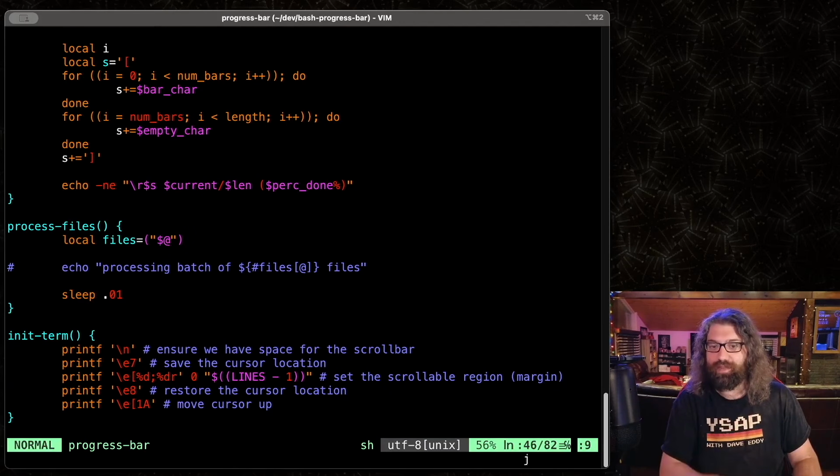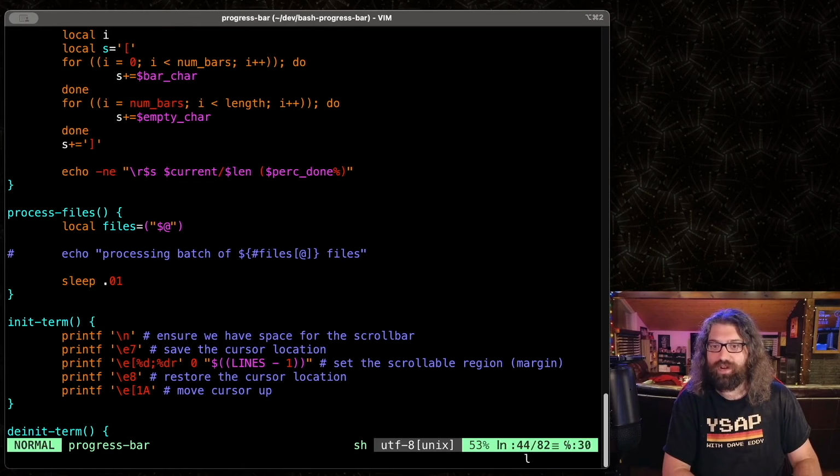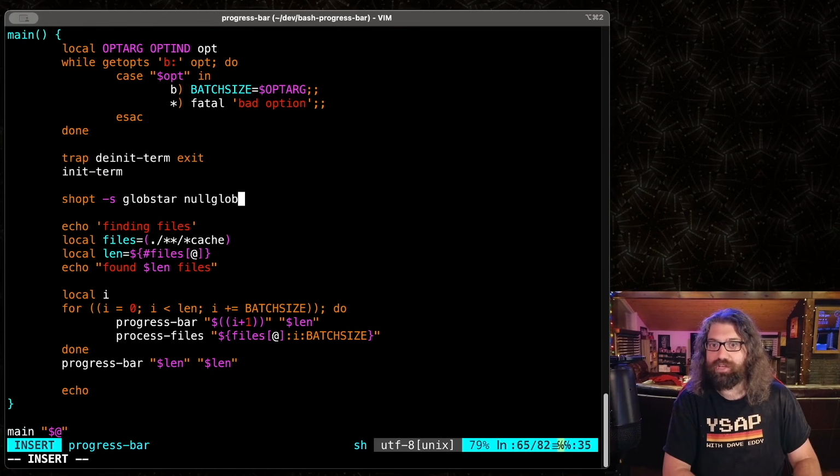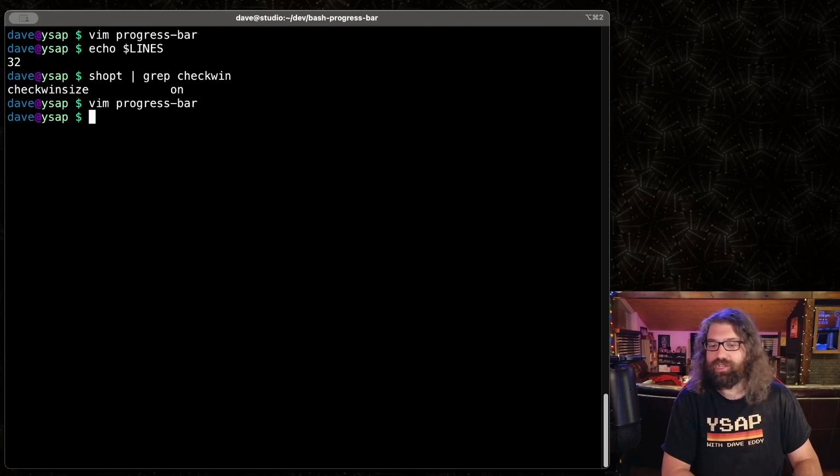So we'll talk about this in a second, but basically right now we're going to use this variable lines. Let's go ahead and just make sure it's also turned on in our main function, checkwinsize. That way we'll have access to it. Like I said, it should be on by default, but it's always good practice just to turn it on if we're going to be using it.